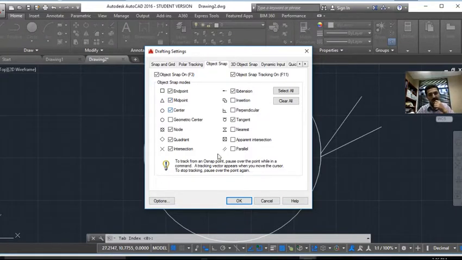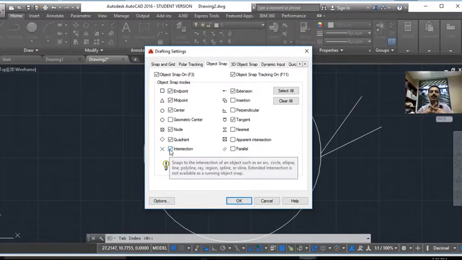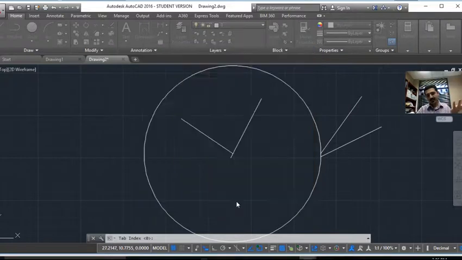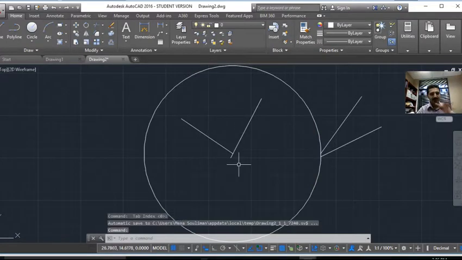You need to have the center. You need to have a node. You need to have a quadrant. You need to have an intersection. If there are two lines intersecting, you need to have that point as a point of interest. And you can have more. So sometimes engineers or drafters just select all, just to make sure whenever they get close to any good or interesting point that they might be interested in, they select. So I would just say select all to have everything activated.